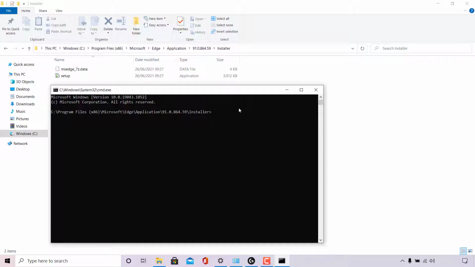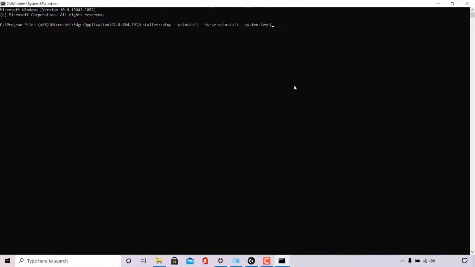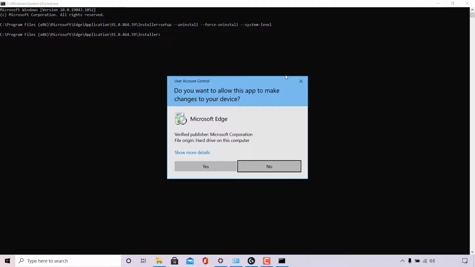To uninstall the Microsoft Edge browser, what you'll need to do is type the following command. I'll put this command in the video description below so you can simply copy it and paste it for your convenience instead of having to type it in. The command is as follows: setup space dash dash uninstall space dash dash force dash uninstall space dash dash system dash level. Once you have typed that in, guys, simply hit enter to execute the command.